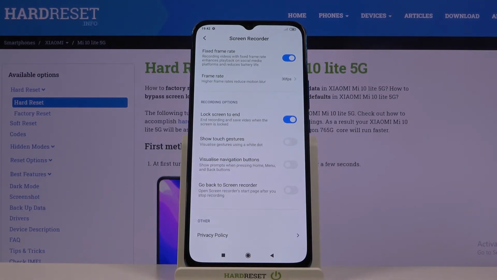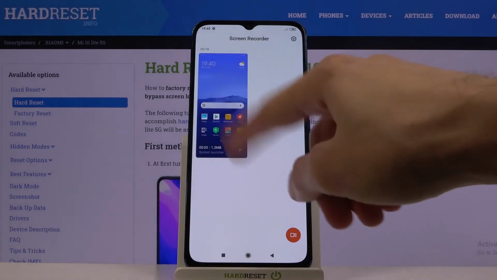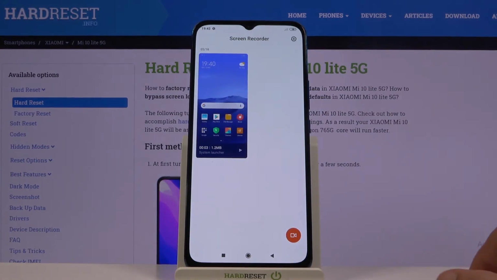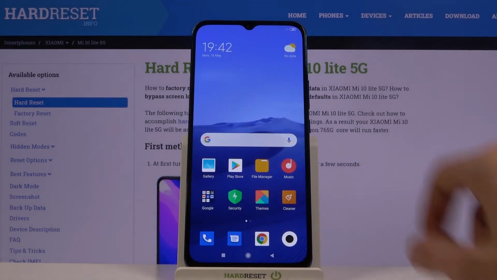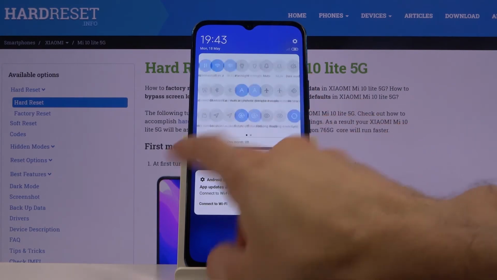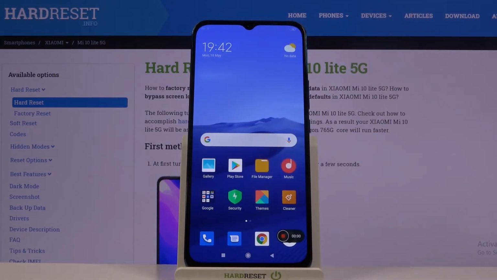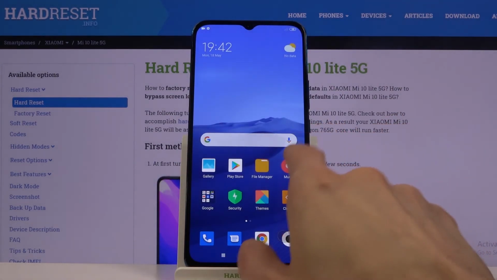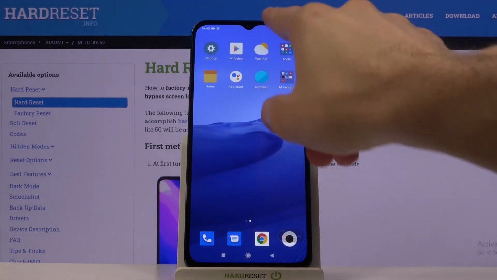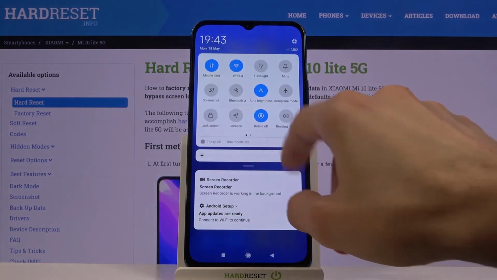Once you're finished recording, it will open up basically all the recorded footage. So it will open up this page right here. Because there was no other settings, I'm just gonna leave it. And like I said before, all you need to do now is simply tap on a toggle to start recording. There's a countdown, and whatever you will do will now be recorded.